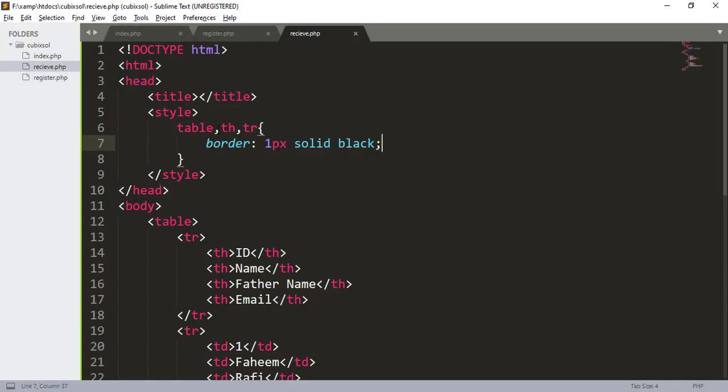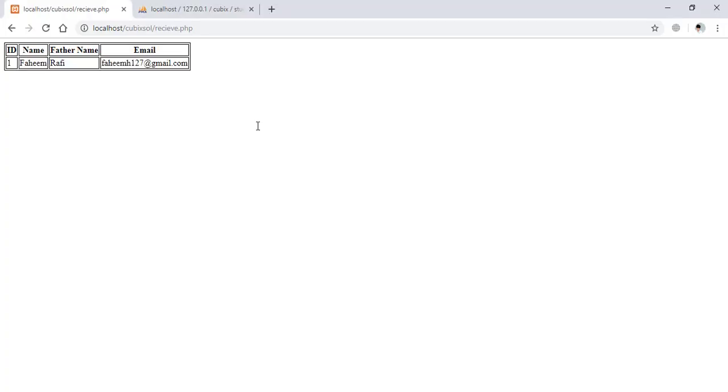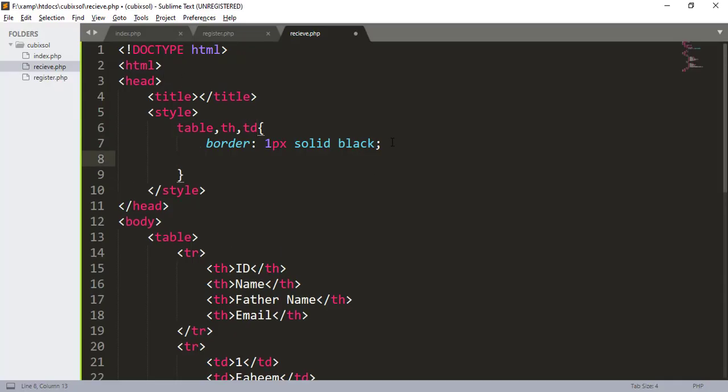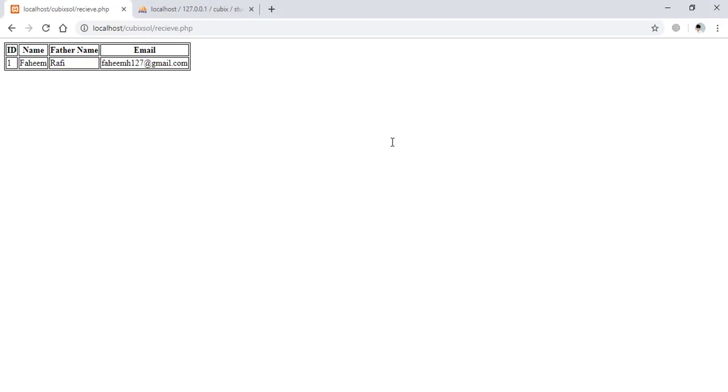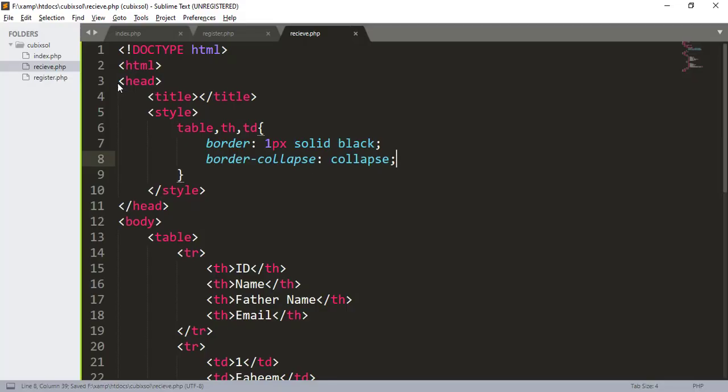One mistake: you have to type table data, not table row. Press Ctrl S to save and refresh. You can see that it is now bordered. To make it more beautiful, type border-collapse: collapse. Press Ctrl S to save and refresh. Now it is looking good and better than before.